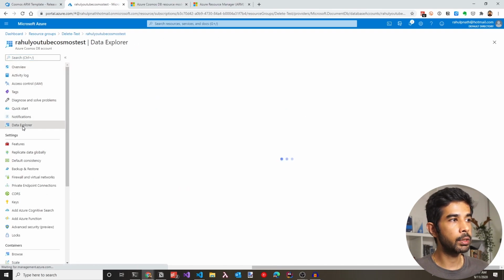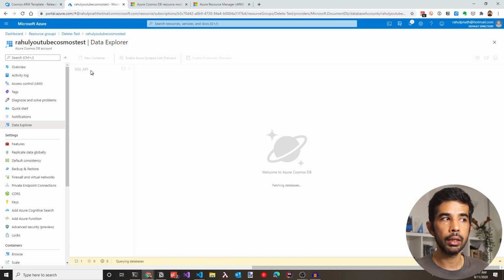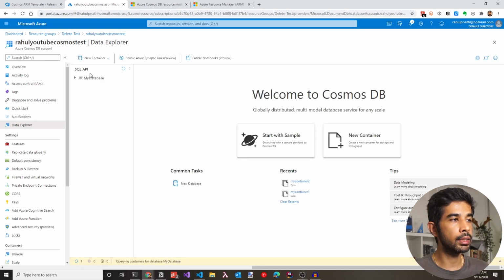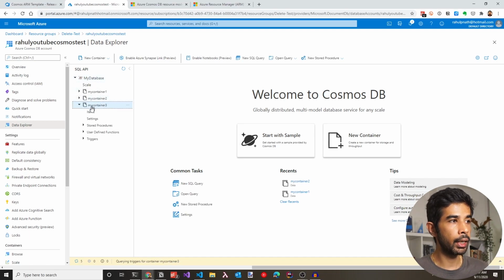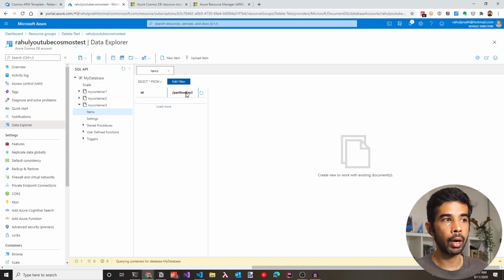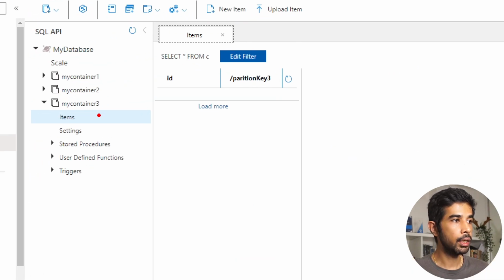If we go into the data explorer, we should now be able to see the new container being created inside here. So the database name is still the same and we have my container 3 which has the value of partition key 3. So you can see this is created successfully. So as you build your application, if you want to add more containers, all you need to do is just update the parameters file and it's going to get automatically created. This provides a seamless experience very similar to when using DBup for SQL databases.